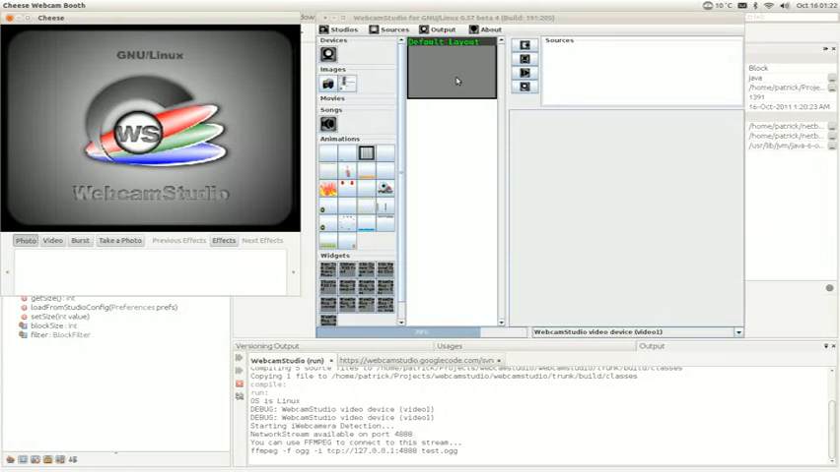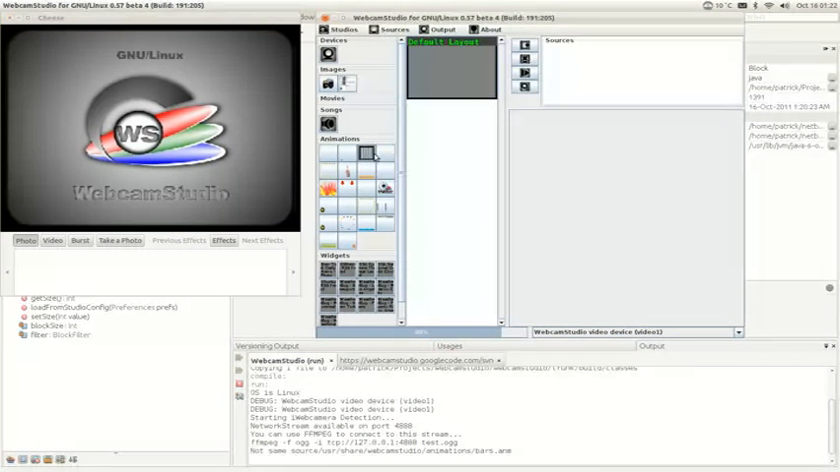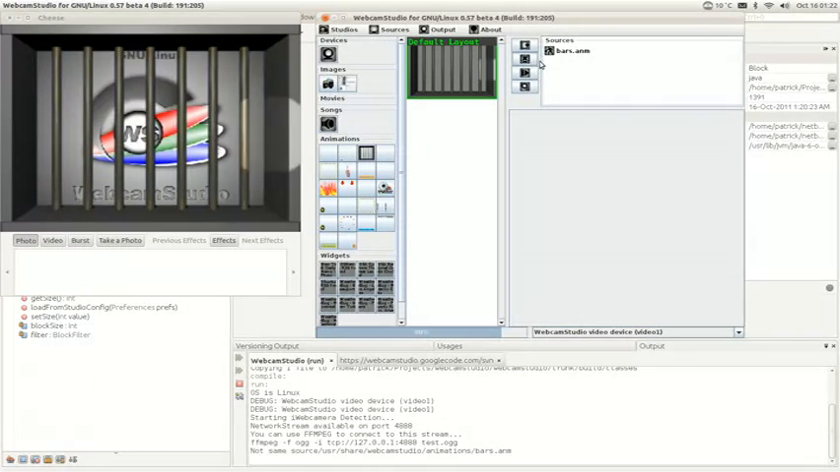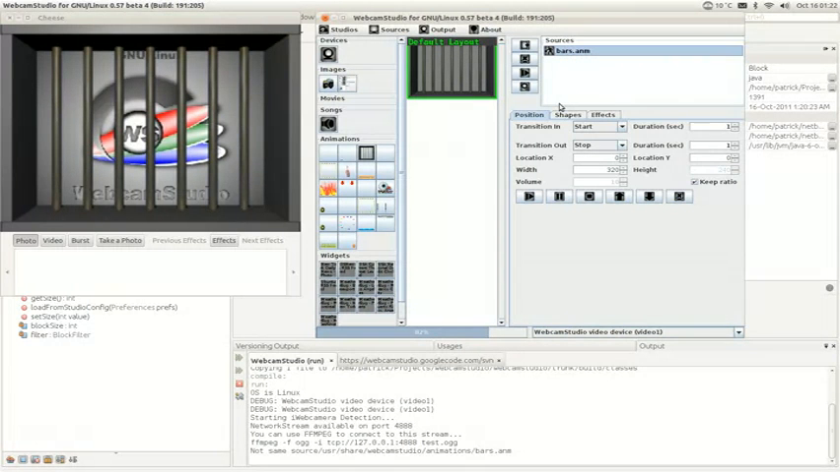work with Webcam Studio. So let's start by picking this animation, and you can see here in Cheese the output of whatever Webcam Studio is currently outputting in the virtual webcam. In any source you have the transitions in and out, but now you have a duration for that transition. So let's say I take a fade in and fade out.